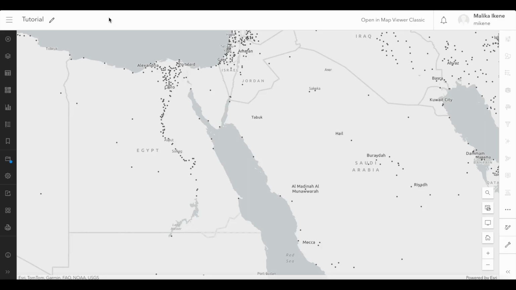Let's have a go at making proportional symbology. So what I mean by this is that the size of our symbols is going to vary, and they're going to be altered based on specific values that we wish to represent.